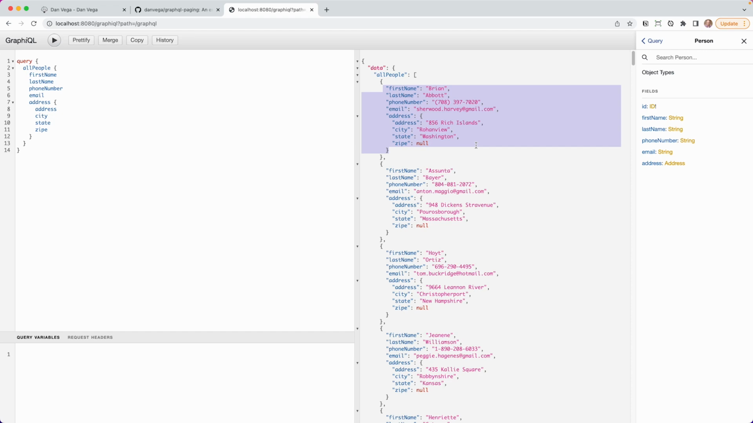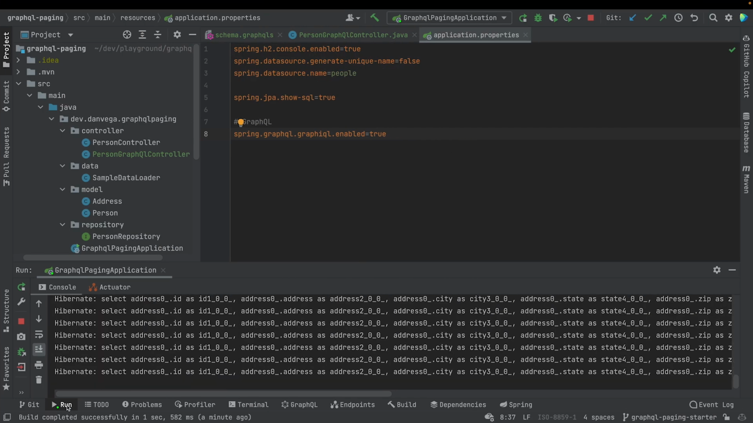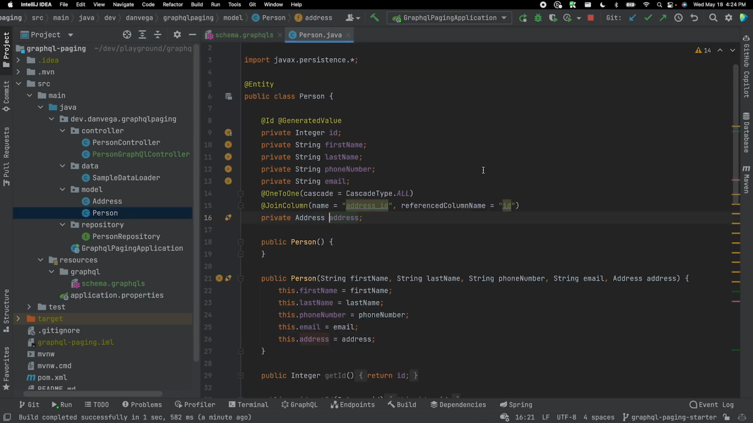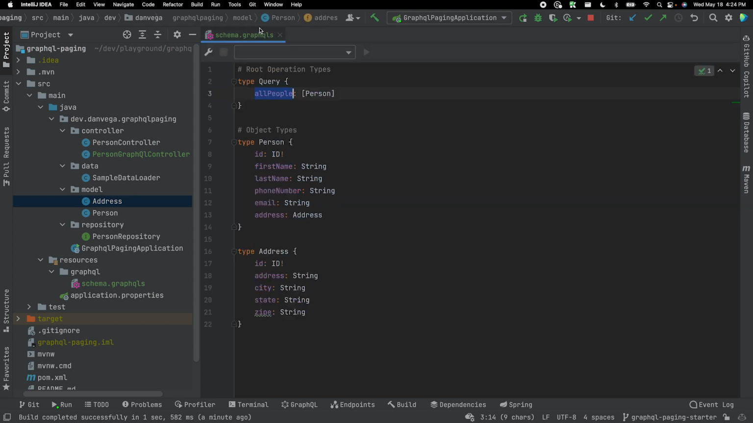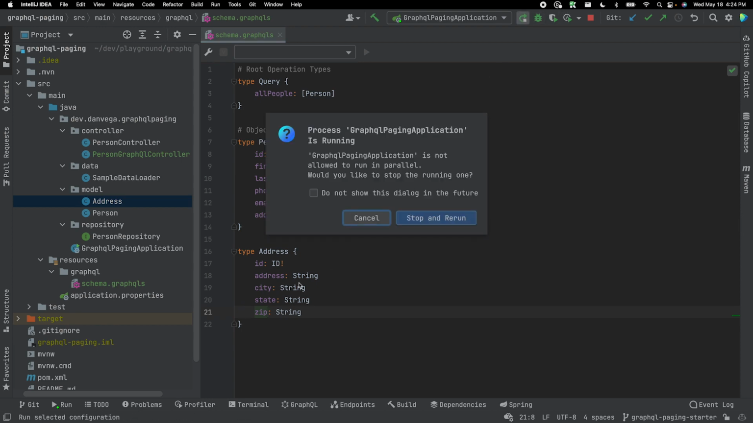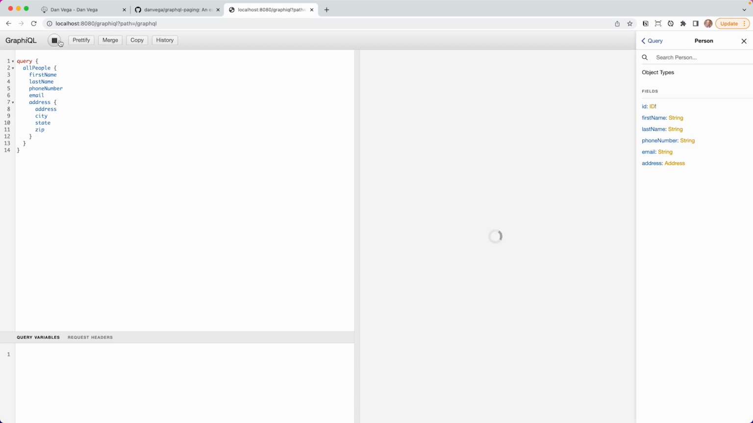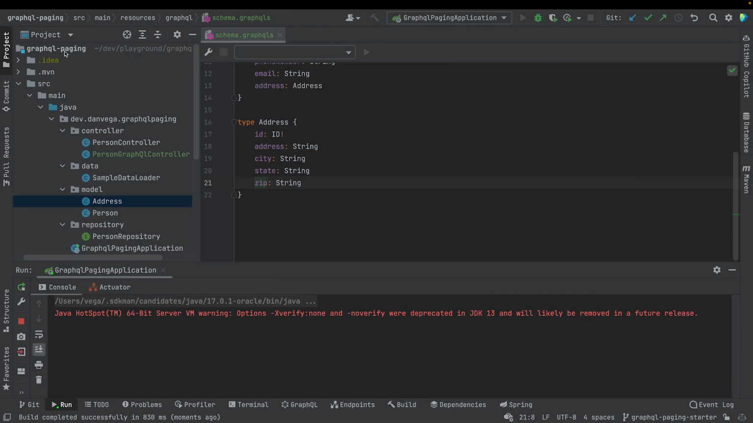So far, so good. Let's head back over to our application and take a look at address. In the schema, I must have spelled it wrong, and I did. So we'll go ahead and refresh that, restart our application. And let's just change this before we move forward, and everything is okay.